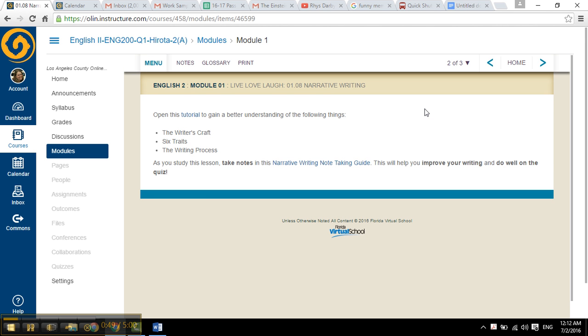And on page 2, there's a link to a tutorial. And the tutorial goes over the writer's craft, 6 traits, and the writing process. The tutorial is a little bit long. It's kind of like this setup here where you read through the thing and you click on the different things. It's the same thing, and I'm going to go over that.